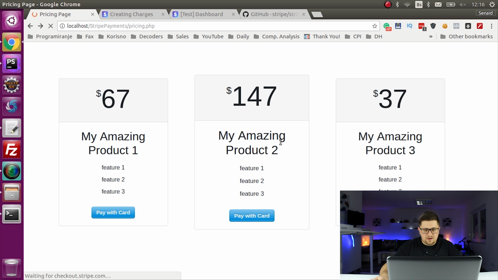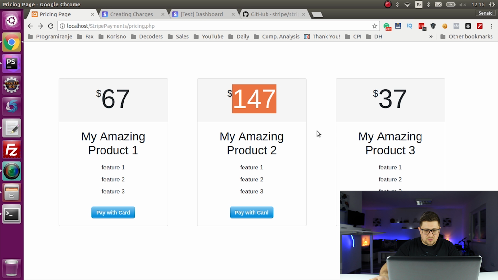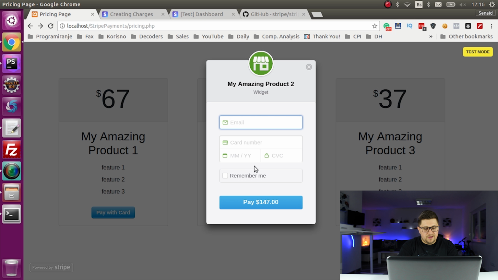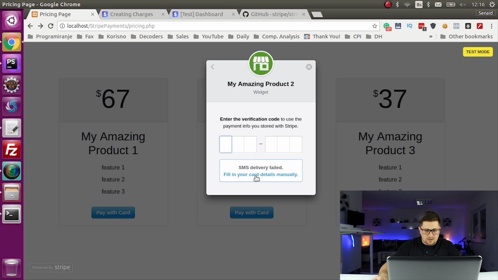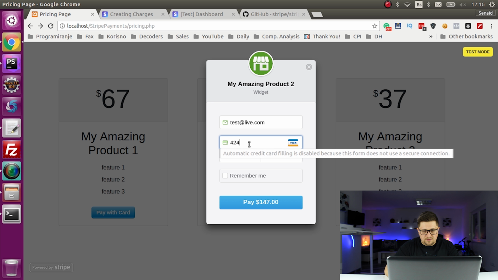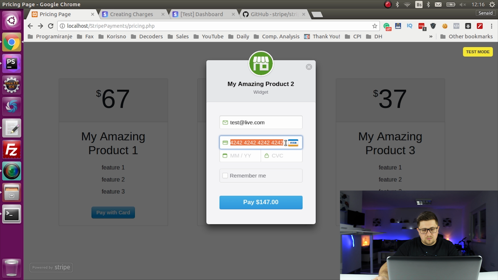So let's try this. I will try to purchase this one. So I'll go pay with a card. My email, let's say test at live.com, and then I will use this card. You can find test cards in the Stripe documentation. So this is the one that I want to use. And then we need to use some expiration date just in the future. So let's say like this, some random, and then pay 147.